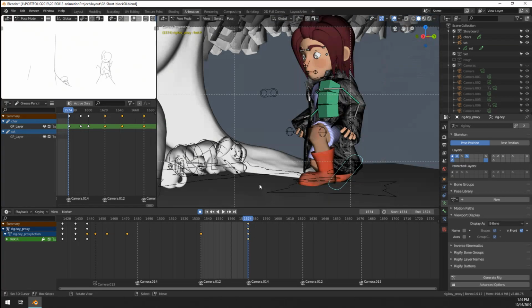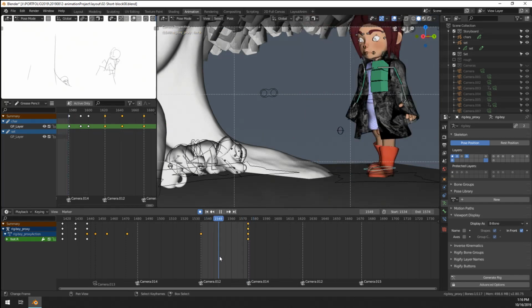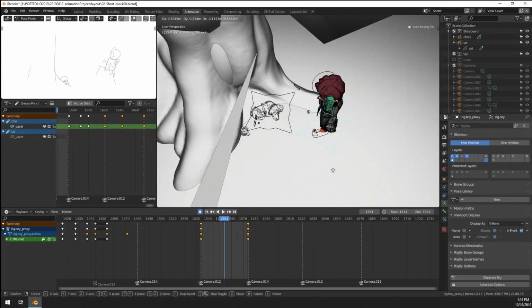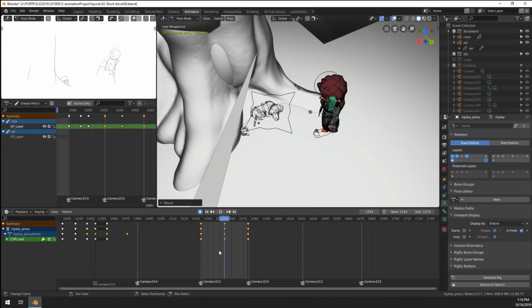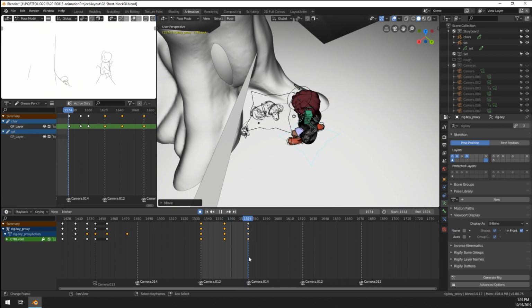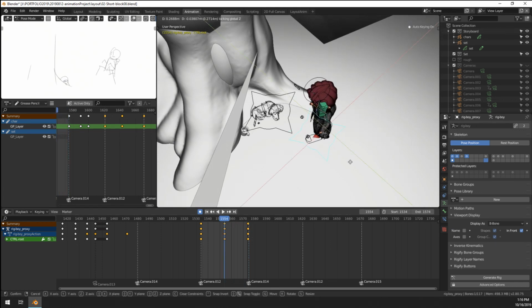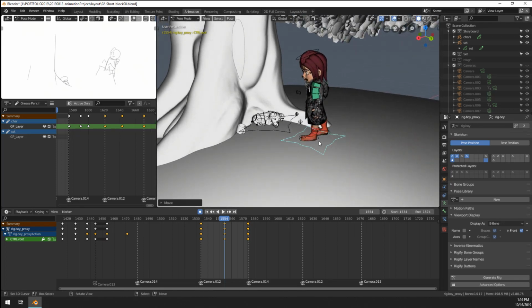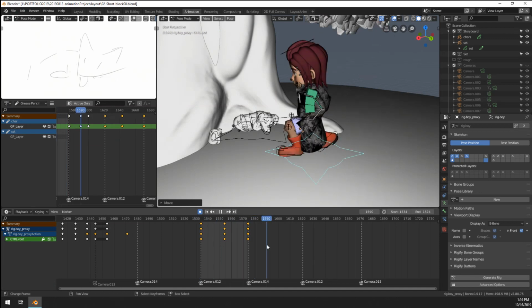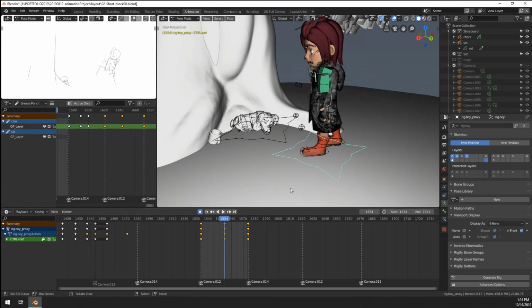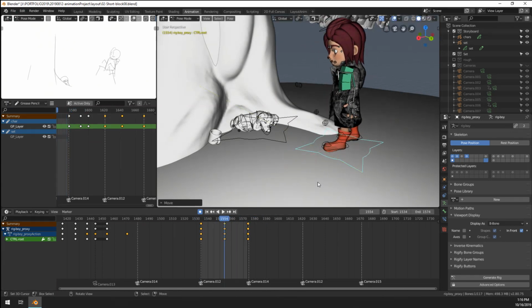So let's see here how we can. That kind of makes sense. Maybe a little bit closer. No, just a little bit farther.